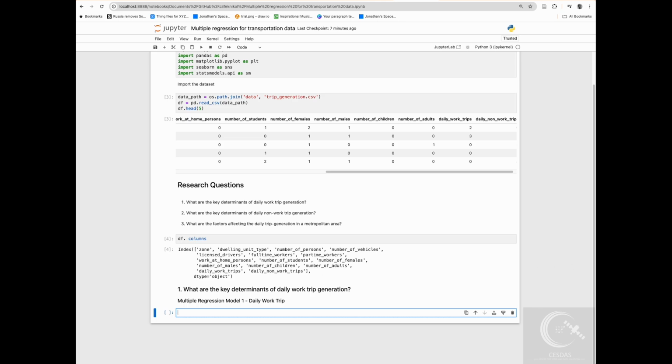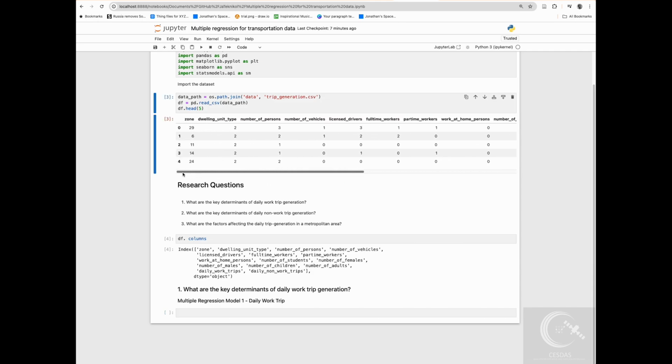So to answer this question, we'll need to select some variables, and this is where now subject domain comes in. In other words, you have to have some kind of idea of some of the factors you think would affect the daily trip generation. So how do you come up with this idea? Basically, look at the features of the data set, and we have got different features here.